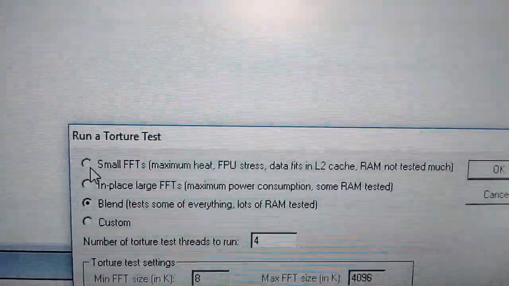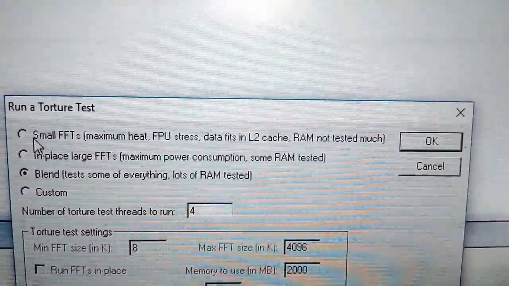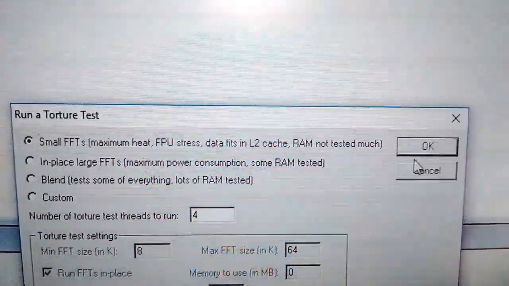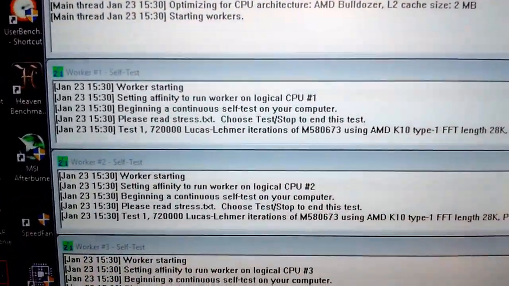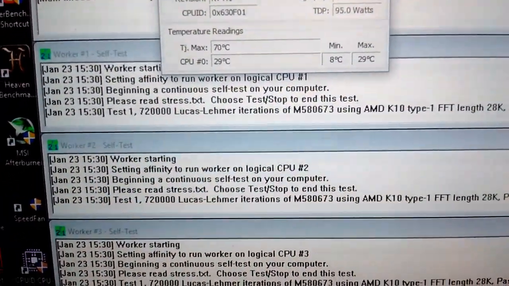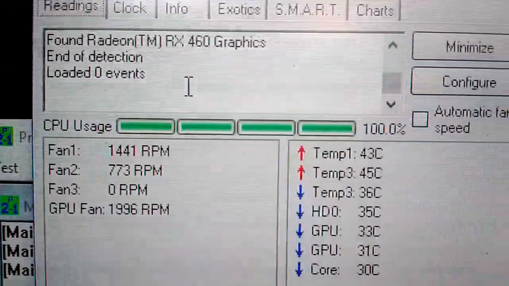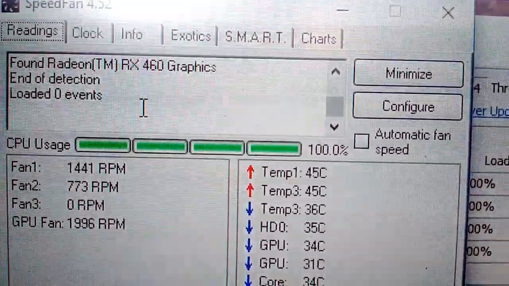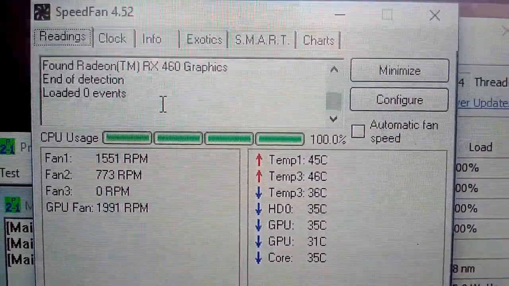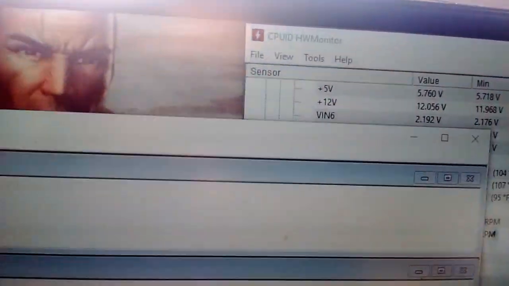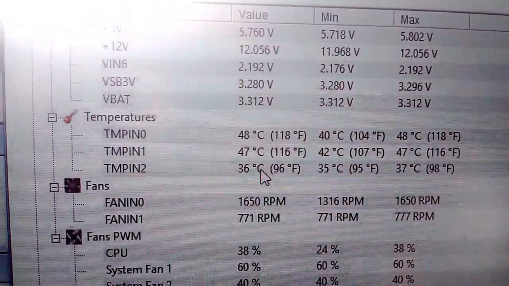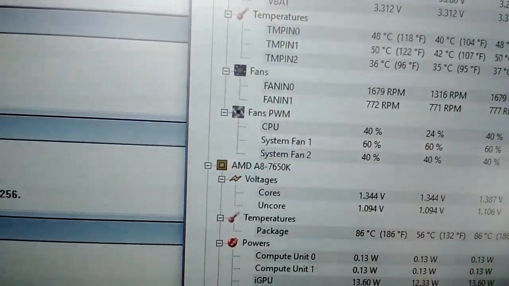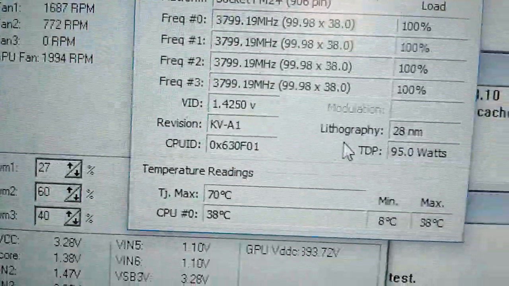You're going to want to run it on small FFTs, maximum heat, FPU stress. Click your little thing, press OK, and it puts your CPU at maximum run. And you'll want to watch this to make sure you don't go too hot, and watch your core temp.